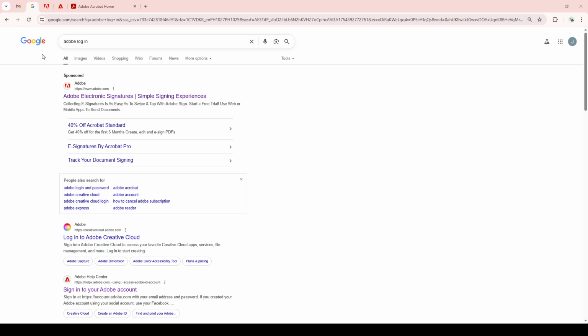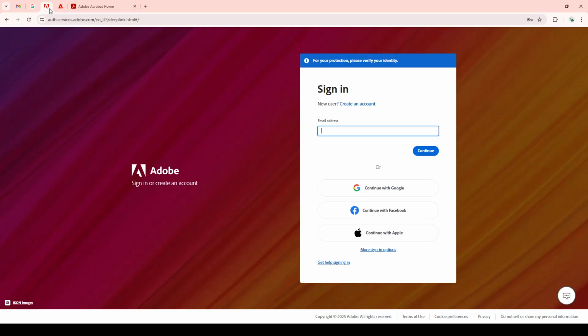Once you've launched your browser, the next step is to navigate to the Adobe Sign public login page. You can do this most simply by entering the URL directly into the address bar. The URL you'll need is https://adobesign.com/public/login. Just type it in and hit enter. This will take you directly to the login page where you can begin the sign-in process.